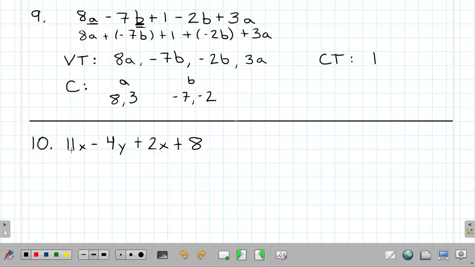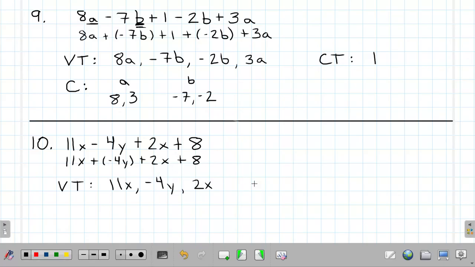But same kind of thing here. We have 11 times x minus 4 times y plus 2 times x plus 8. I'm going to rewrite my expression to involve only addition. So in other words, write it as a sum. And now, variable terms, once again, anything with a variable. 11x has a variable. Negative 4y has a variable. 2x has a variable. 8 does not have a variable, and that is actually the last term, the odd one out. So our only constant term this time is 8.